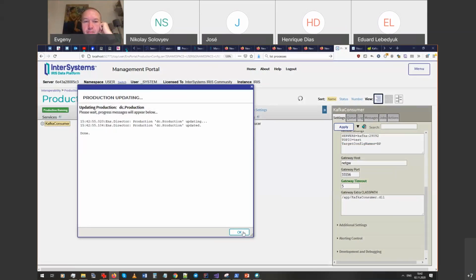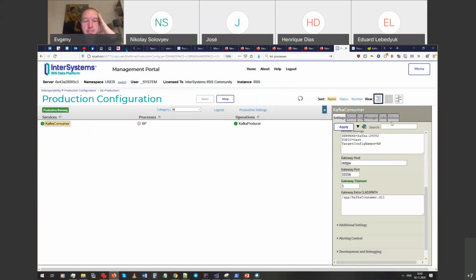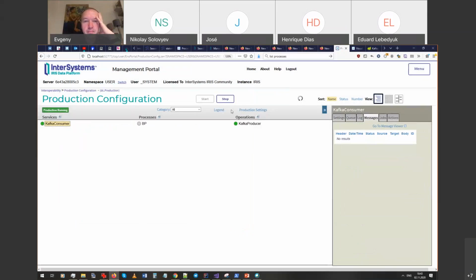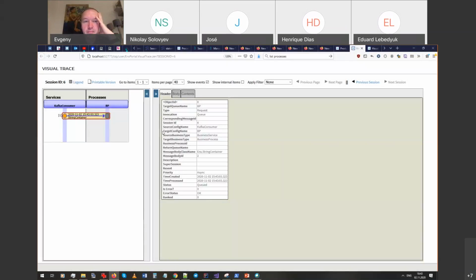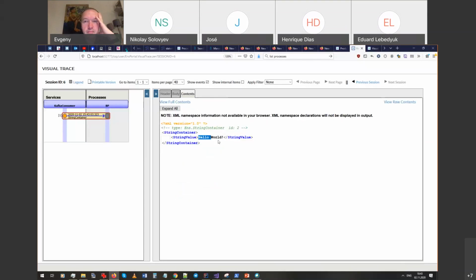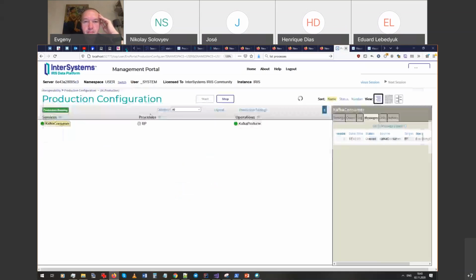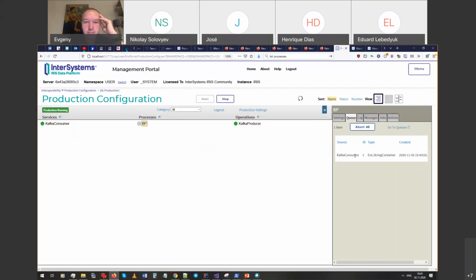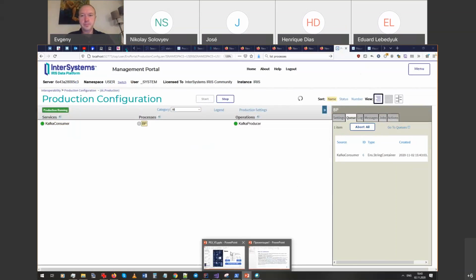All right, we have started our service. Let's see. Yeah, we connected and we consumed our message. Here it is, hello world. And we sent it to the business process, which is not enabled, so the message is queued. And if you go to queues, you can see that there is a message for the business process to process. And when we start it, it would do some processing and essentially do something with this Kafka message. Let's get back to the presentation.